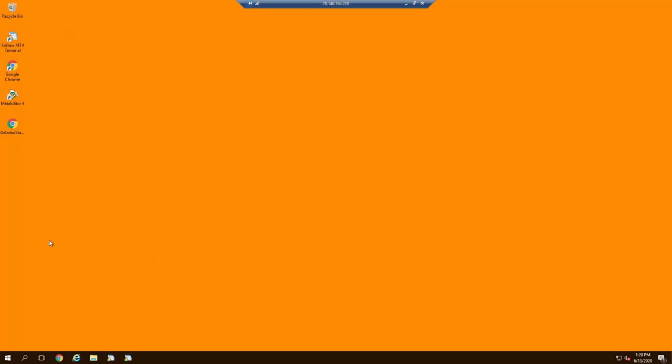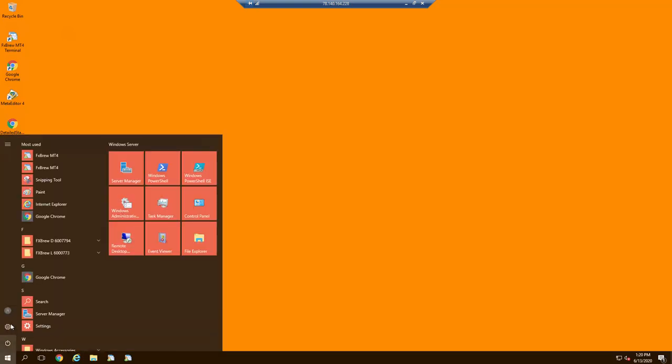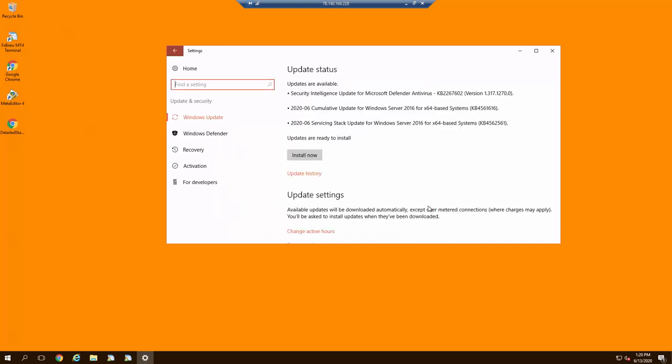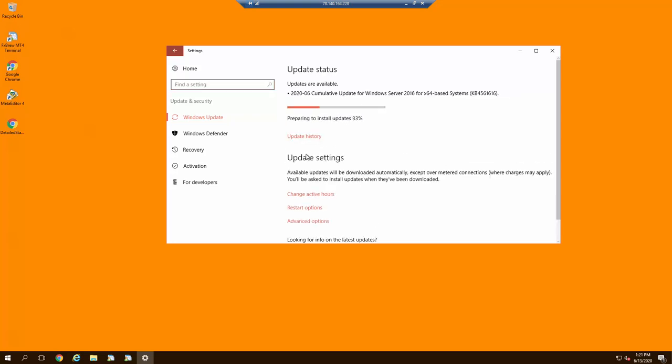So now I'm going to go back to the little Windows button, back to the settings, back to the updates and security, and I'm going to tell it to install the updates. So I'm just going to click on install now.